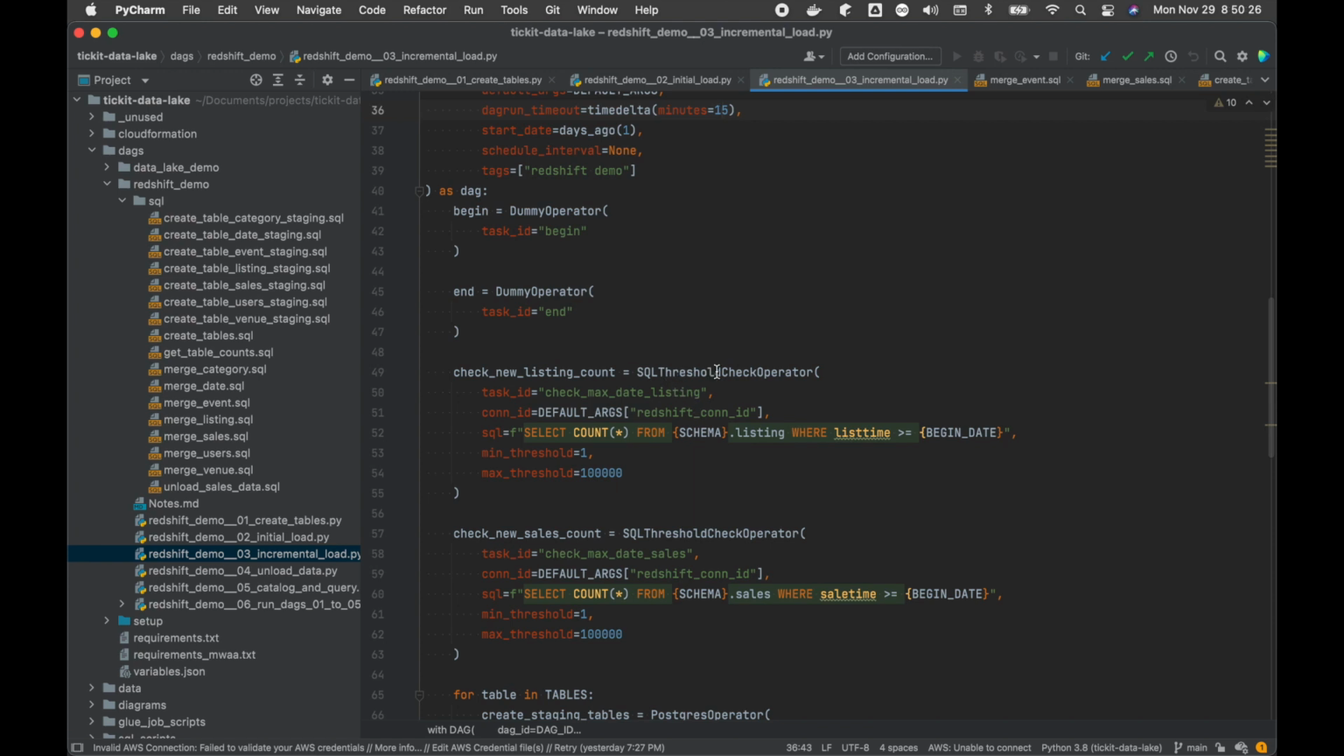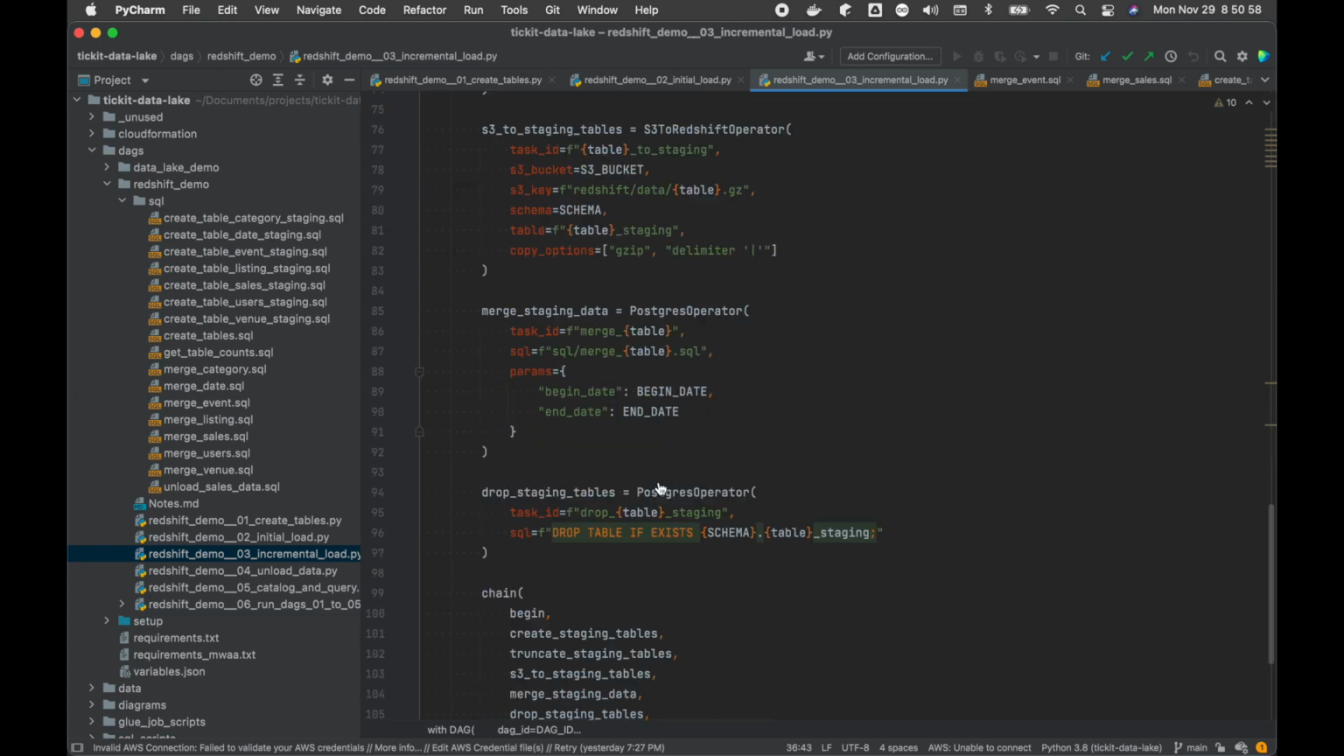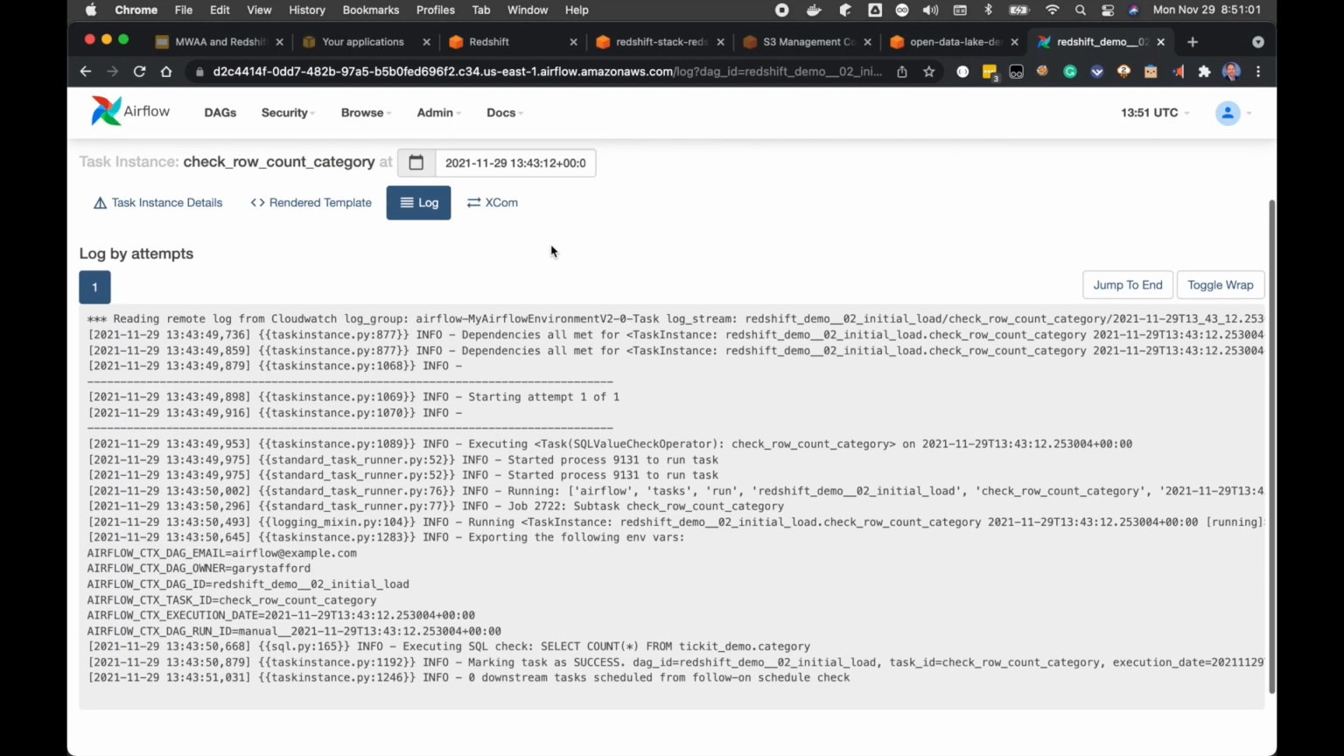And again, we're using the SQL threshold check operator, and we're doing a select count from each one of the tables, and we're making sure that the number of new rows that were inserted into the tables for the month of February, so the sales and the listings which contain a date which falls within February, is somewhere between 1 and 100,000. So we'll go ahead and run this DAG. I'll switch back to the Airflow UI.